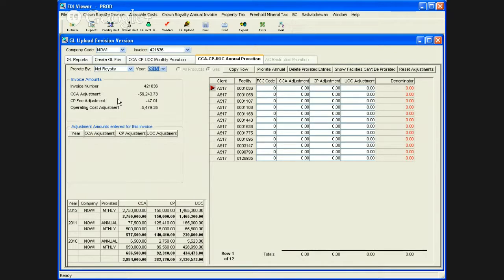The 59,000 again can be made up of multiple years, as can 80 and 90. So I need to know the breakdown of that 59,000 by facility, by year, by client code in order to get my proration details going to the right places.